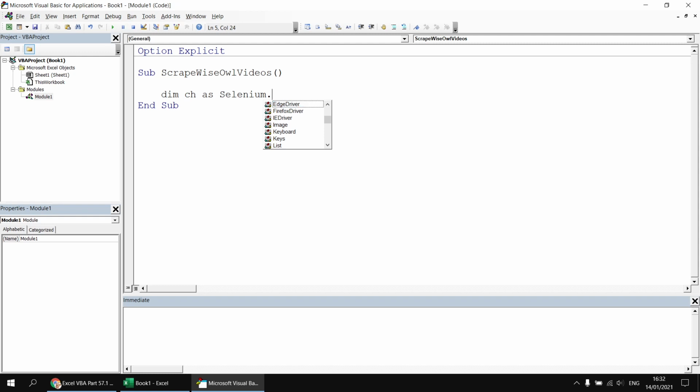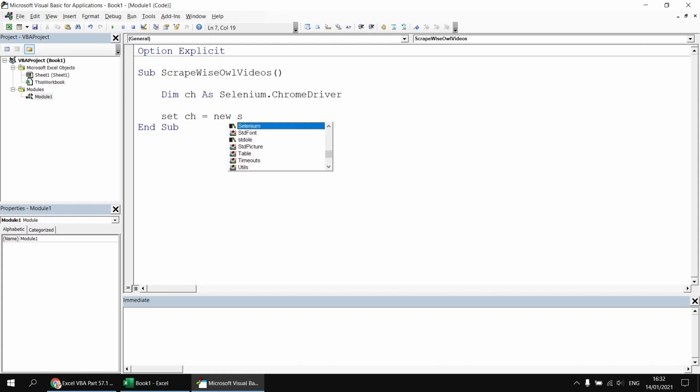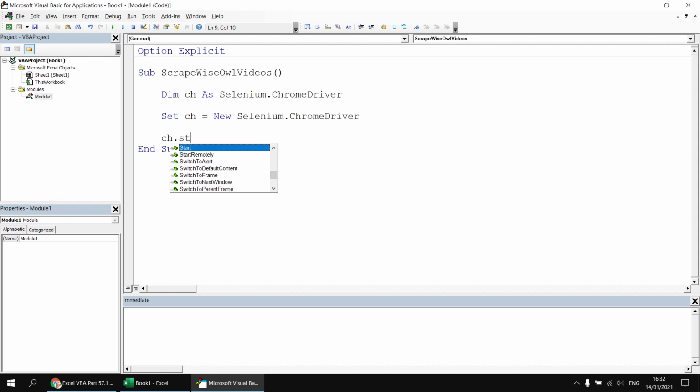But as I say, I'm going to use Chrome, so Chrome driver, and then I'm going to create a new instance of that driver. So I'm going to say set ch equals new selenium.chrome driver. And then I'd just like to start the application so I can see it running. So I'm going to say ch.start. Having done that, I'm going to run a quick little test to see what happens.